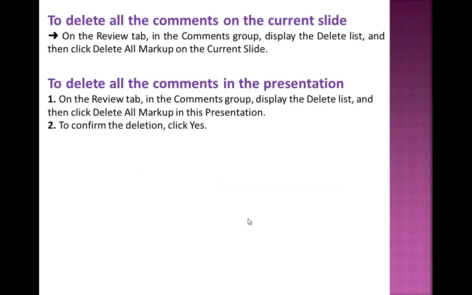Then how to delete all the comments on the current slide. Simply go to the Review tab, go to the Comments group, display the Delete list, and then click on Delete All Markup on the current slide. There are two options: one is delete all the comments on the current slide, the other is delete all the comments in the presentation, meaning delete all markup in this presentation. If I want to delete all the comments for the presentation, go to the Comments group, display the Delete list, and then click on Delete All Markup in the Presentation. To confirm the deletion, click on the Yes button. This is how we can delete the comments.